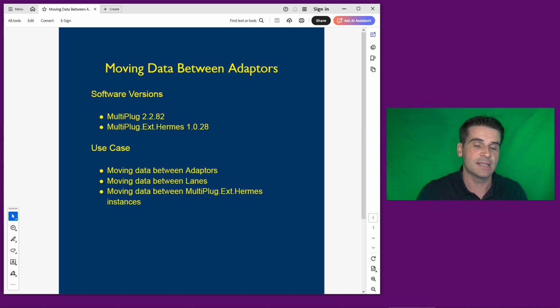Now the use case for this is moving data between adapters. Adapters can be on the same line, but they can be on different lines. There might be situations where you want to move data between different parts of the line or a different line because of a special sequence in your production, maybe a one-off, maybe continually. So the use cases are between adapters, between the lanes, but also between any machine running the multiplug.extension.hermes instance.